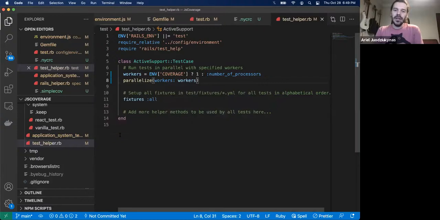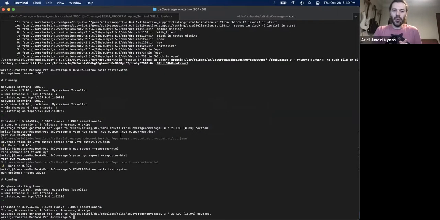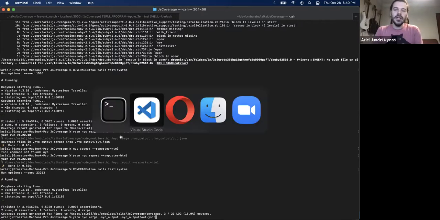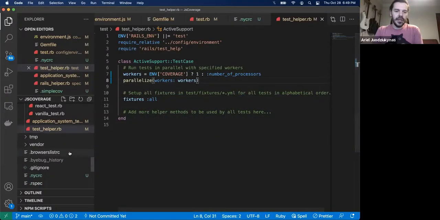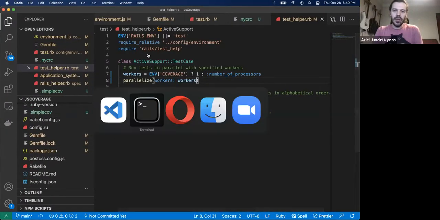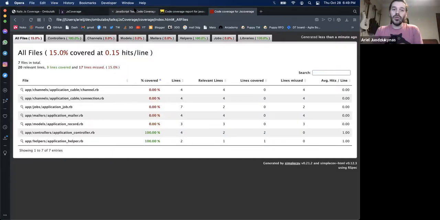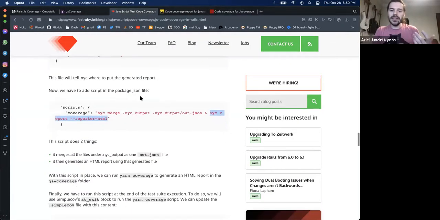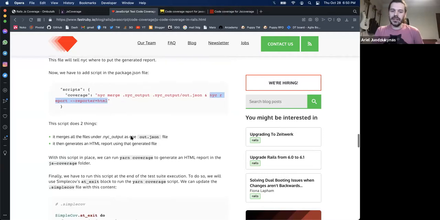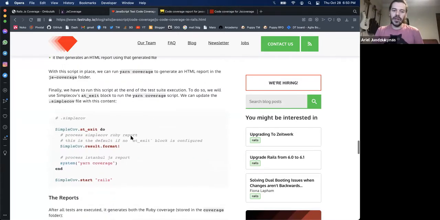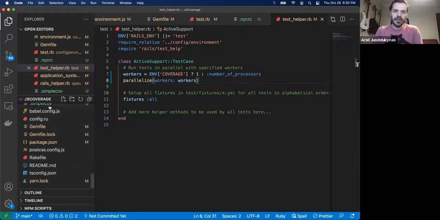So the last part of this is we don't want to run these commands manually every time, right? We want that to be generated at the end of the test run, and that's it. So to do that, we can come here and use the callbacks that SimpleCov already provides. That's telling us, okay, the tests finished. So in the SimpleCov file, we are going to add this block of code. I'm going to explain what it does.